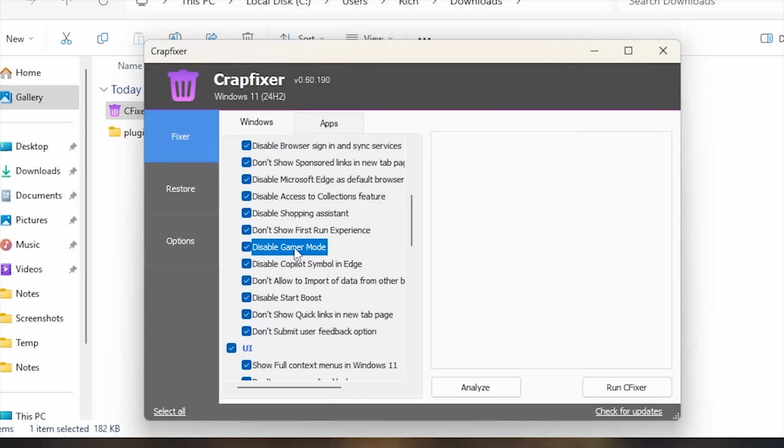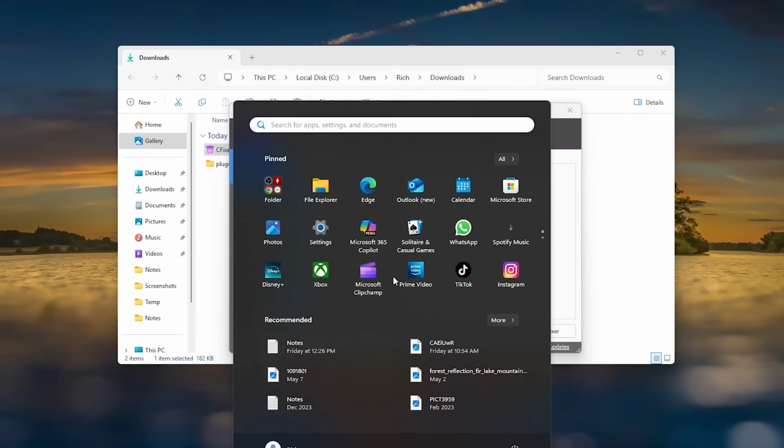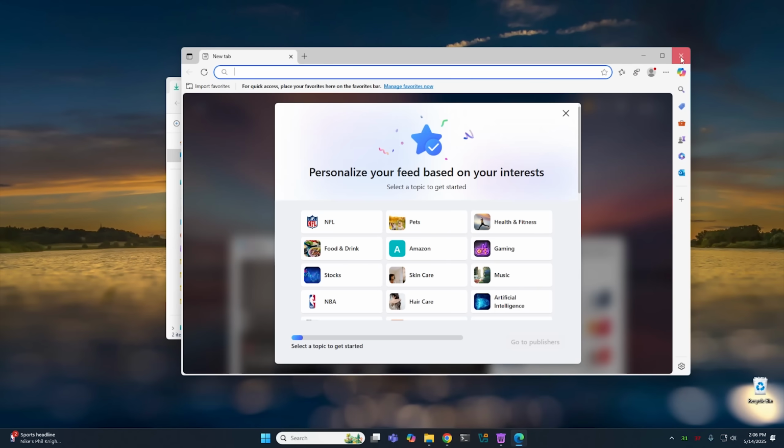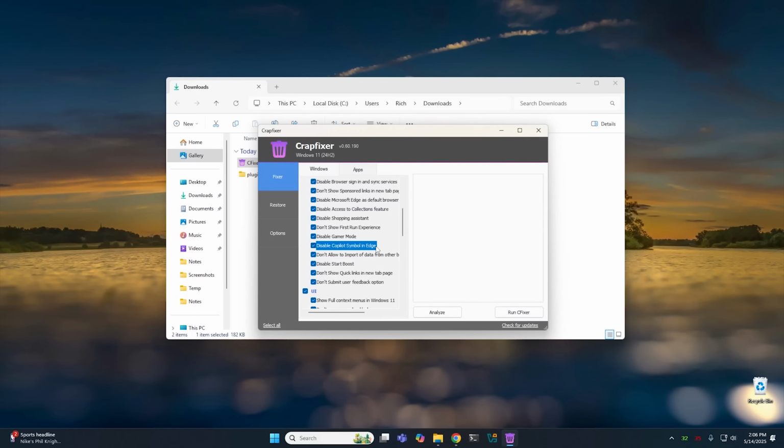And then disable gamer mode. Gamer mode allows people to give Edge a kind of gaming theme, and it adds other settings for gaming. So you can disable gamer mode just by checking this box right here. And you can also disable the Copilot symbol within Edge. Now, I think this is a really good setting because if you open up Edge, as you can see, we have this little Copilot symbol right here. What this does is it disables that so you don't have the Copilot symbol within Edge anymore.